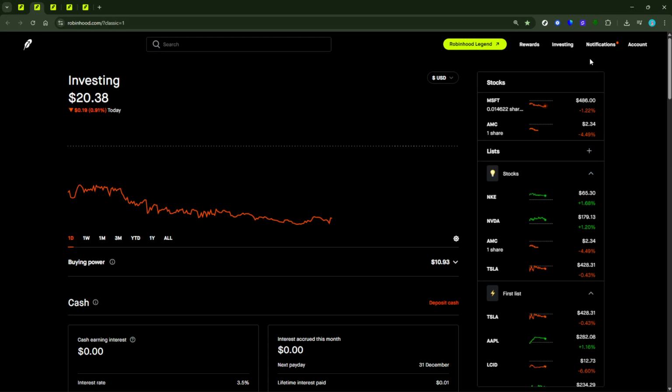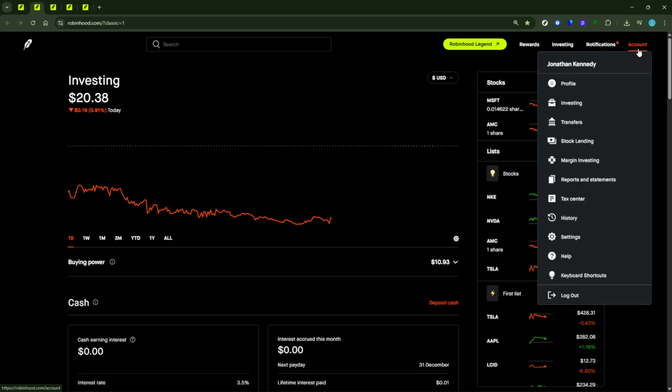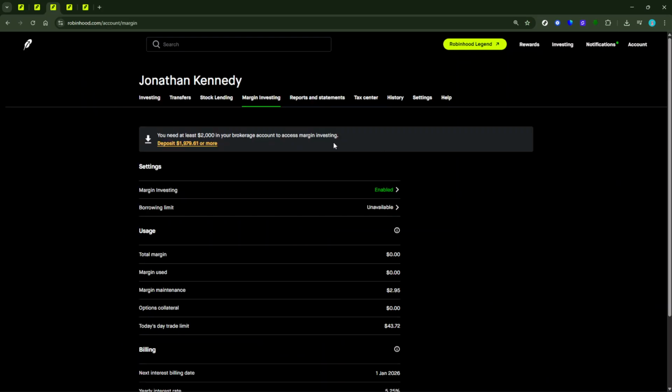Once you're in, look toward the top right-hand corner of your dashboard and click on the Account tab. In the menu that appears, select the Margin Investing section. Here, you'll be able to review your available buying power. This is key, because buying power tells you how much you can invest, including both your own funds and any margin or borrowed money that's available to you. Review these numbers carefully and make sure you understand how much of your buying power is coming from margin, as this will help you manage your risk later on.